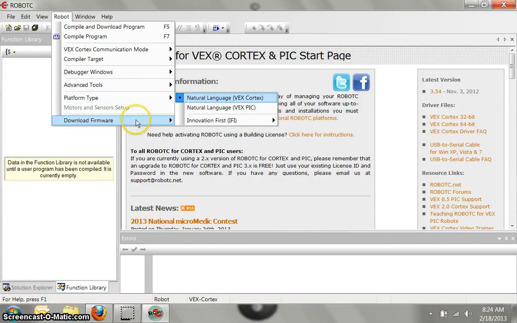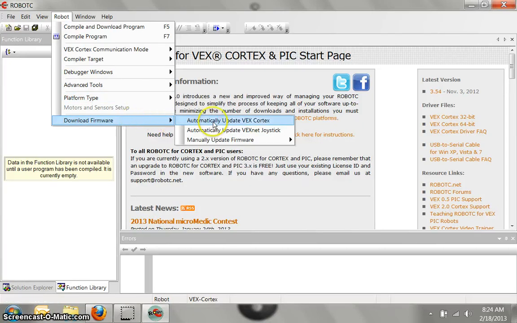The next thing is you would go to Download Firmware, and you would click on Automatically Update Vex Cortex. This will automatically download to the Cortex the firmware and the RobotC programming. If you just do this automatically, it seems to be working very well right now. So you do those two things first.